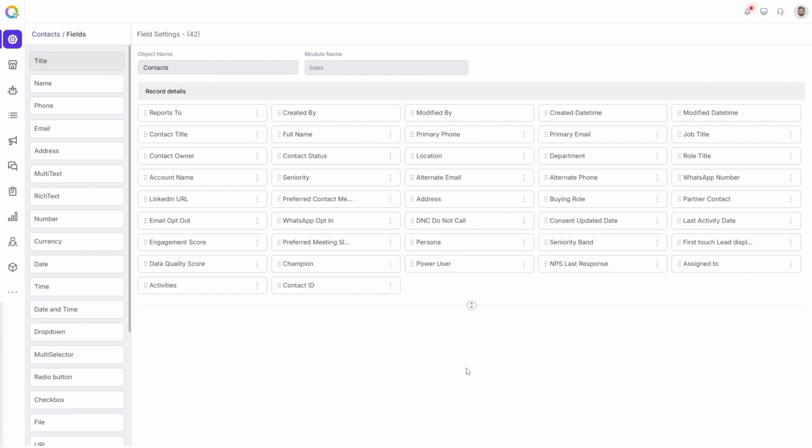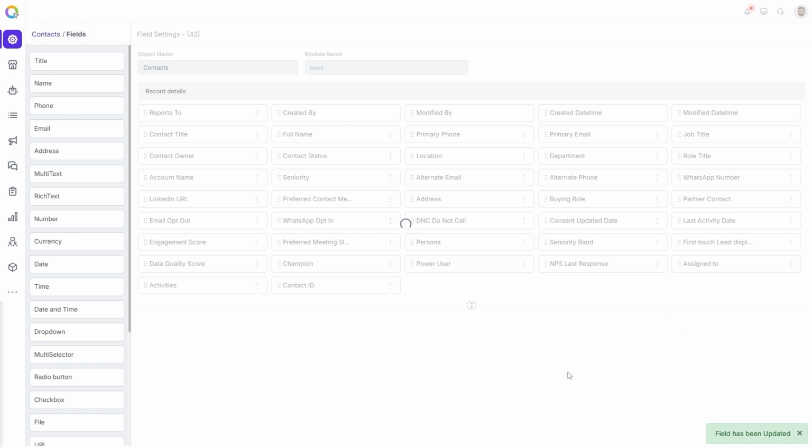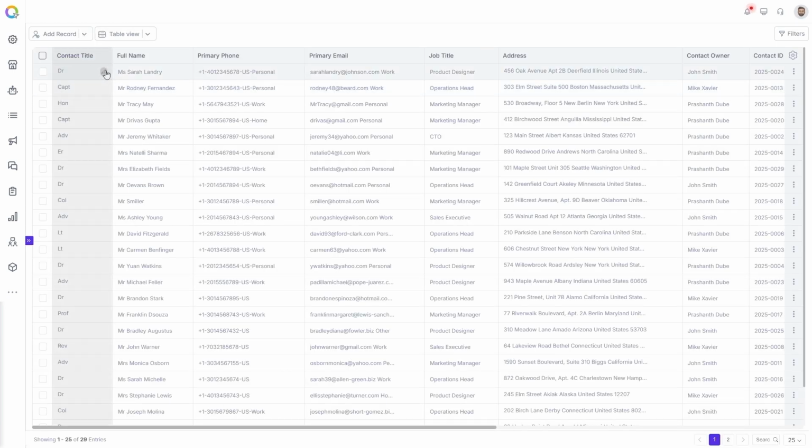It's a very simple yet effective field. I have configured a field named Contact Title using the title field type. For validation, I chose alphanumeric, which means only alphabets and numbers are allowed. The maximum characters are set to 5, since titles are usually very short. Now let's see how this actually reflects in the object. Contact Title is displayed exactly as set, and we can enter title with maximum 5 characters in it.